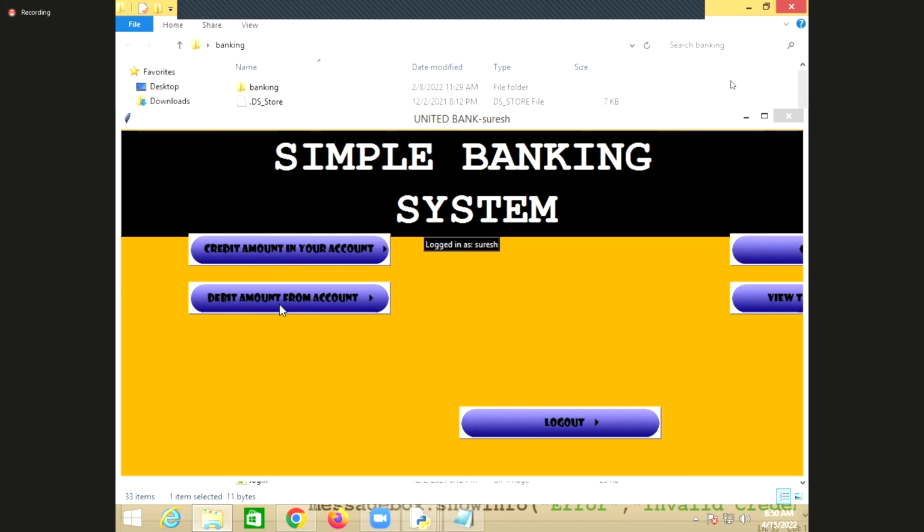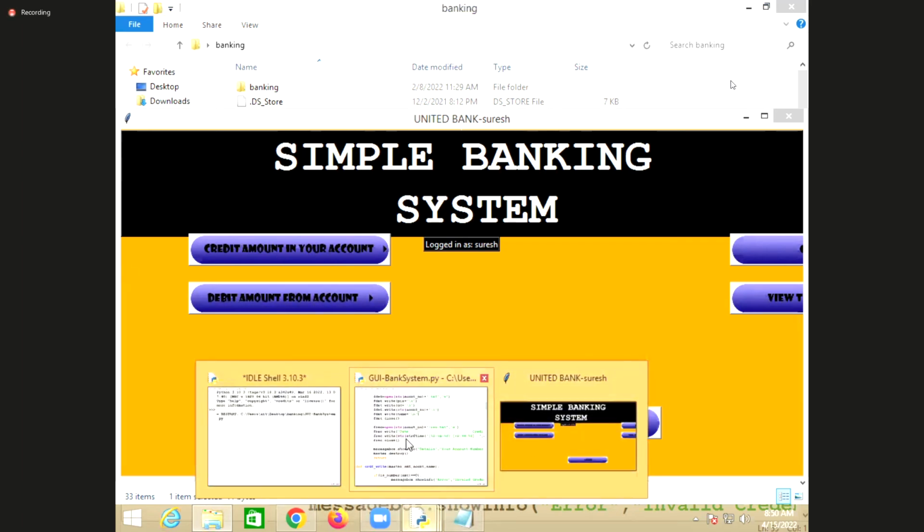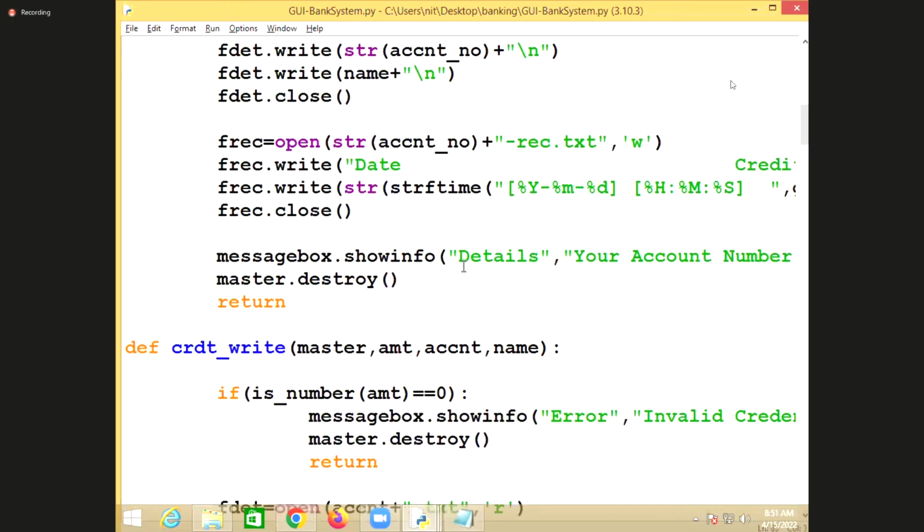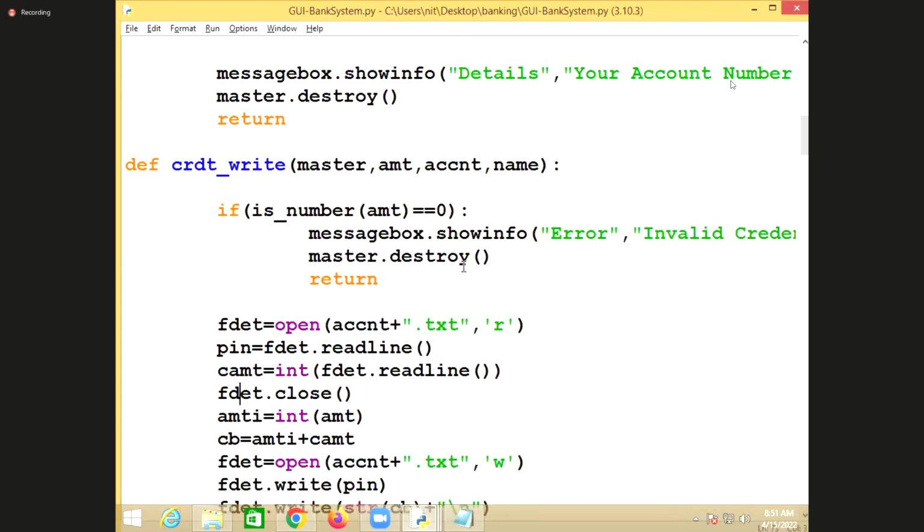Now credit amount in your account. See here, there is a credit right. Credit right is used for doing which operation here? Credit operation. If you want to credit, first you have to open which file? Master file.